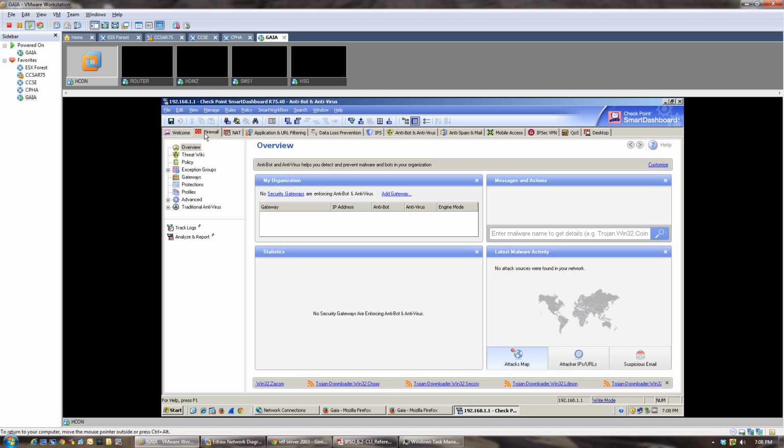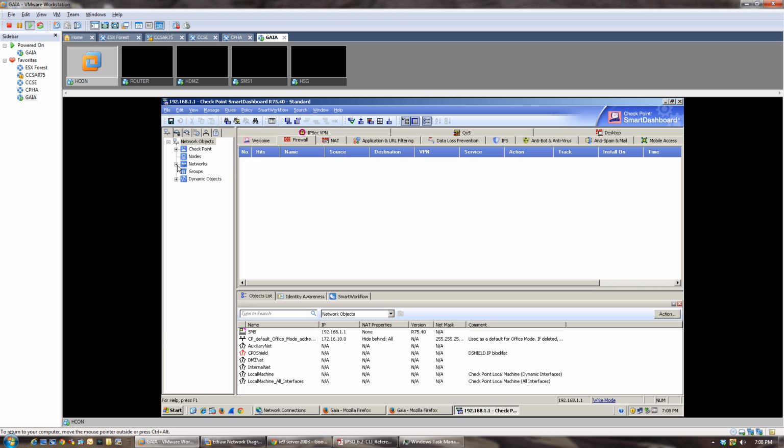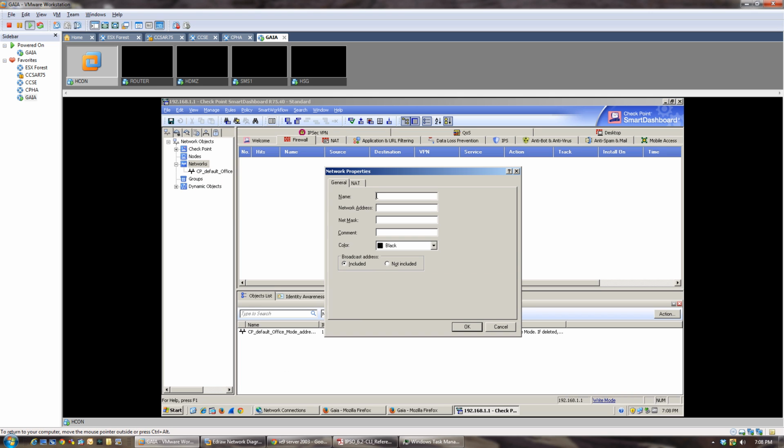Anyway, let's get back to this firewall tab, and we want to add one network, corp underscore internal, 192.168.1.0. That's fine. Make it blue. Fine, fine. Okay, one more network for the DMZ. DMZ. This is fine.